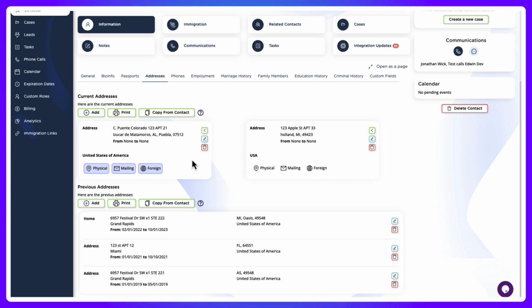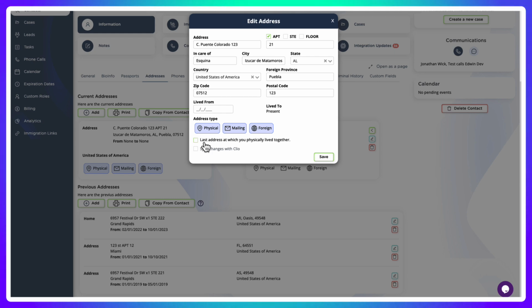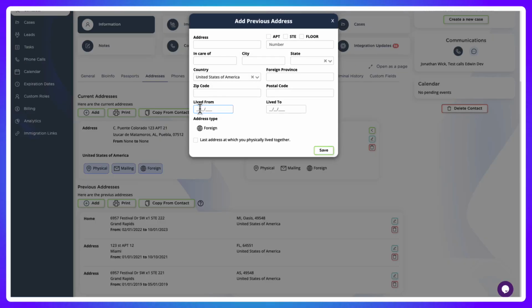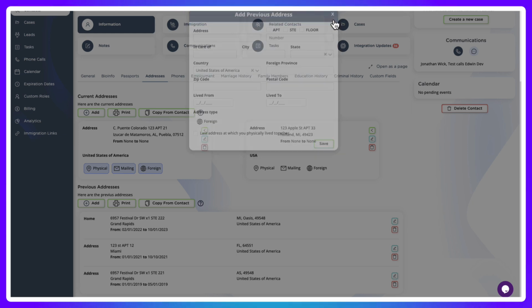Now, address history: scroll down a little further, you're going to see that here. Many times, as life happens, a current address may turn into a previous address. You can do that from here by doing the lived from when you're editing this or creating a new one, or you might copy it from here, but you'll add a previous address right here. That way you've got both dates.